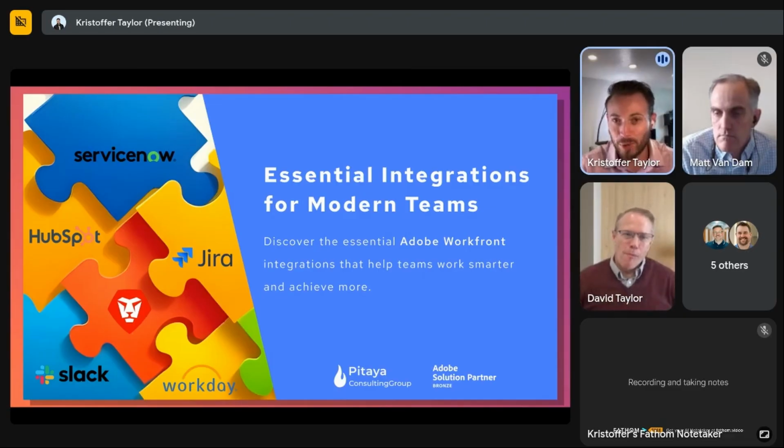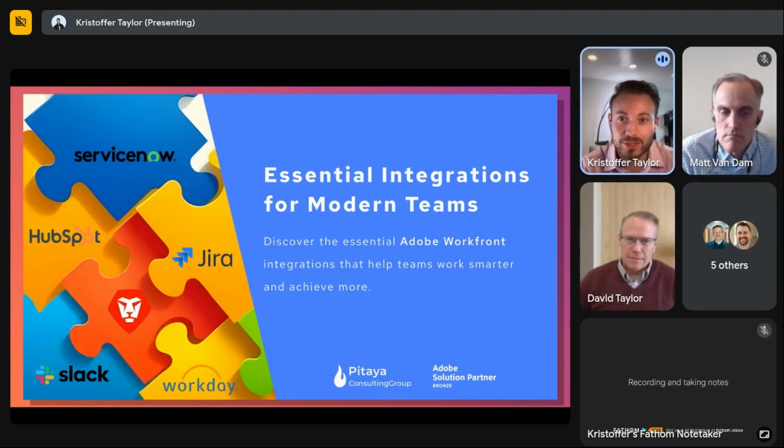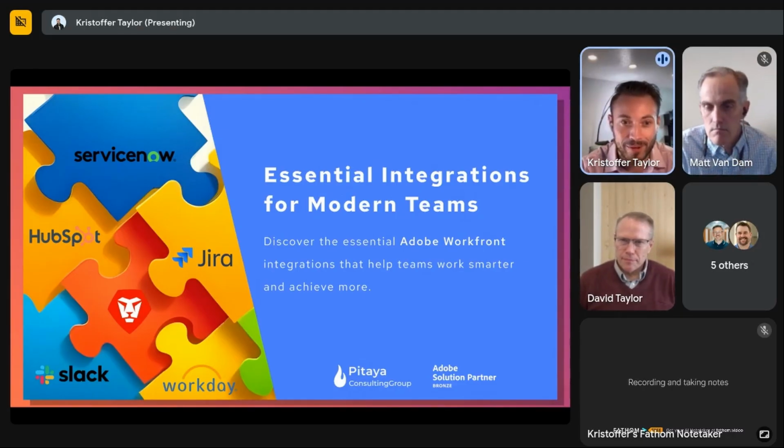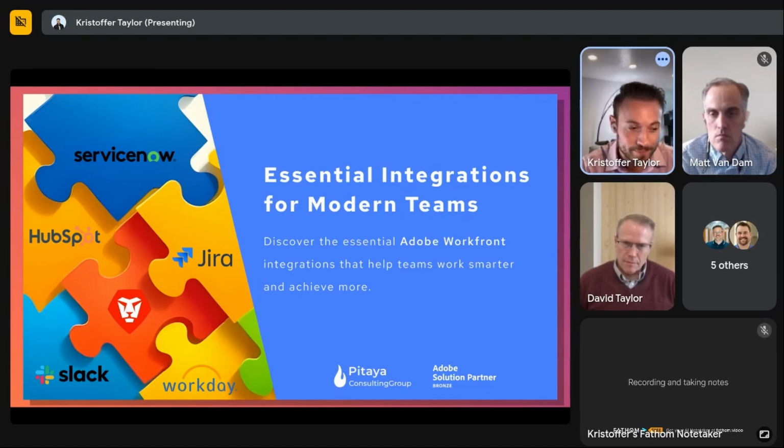As you all know, we're going to be discussing some of the essential integrations for mono teams, specifically with Workfront. We're really excited about this webinar on this topic. We've found the power of integrations to be very important and it really unlocks Workfront for a lot of the teams we work with.